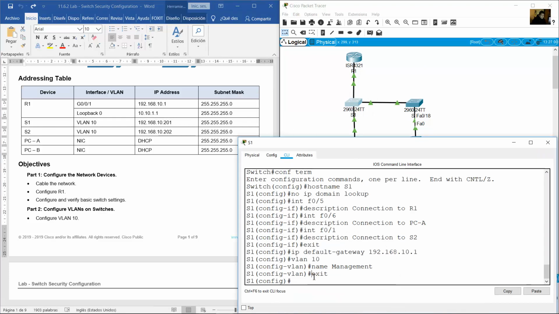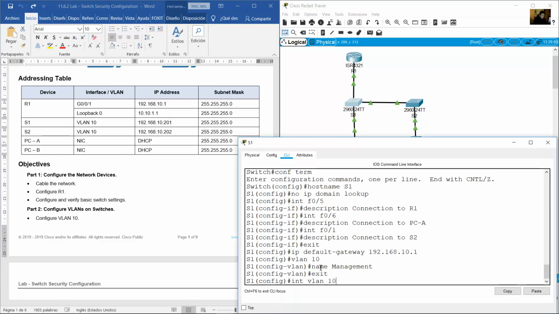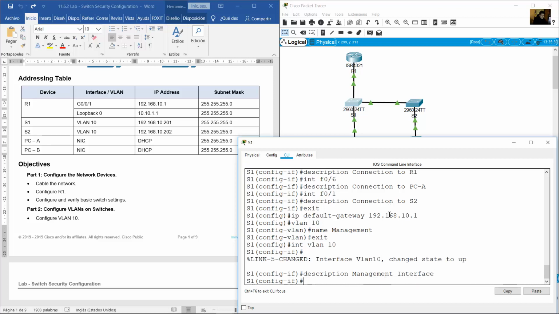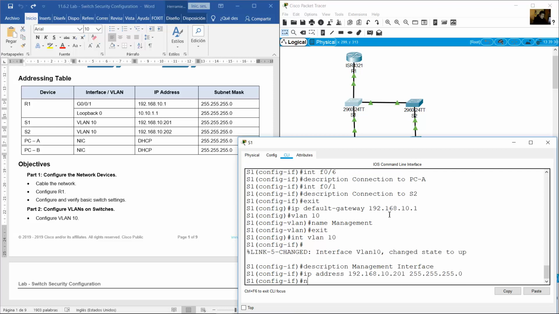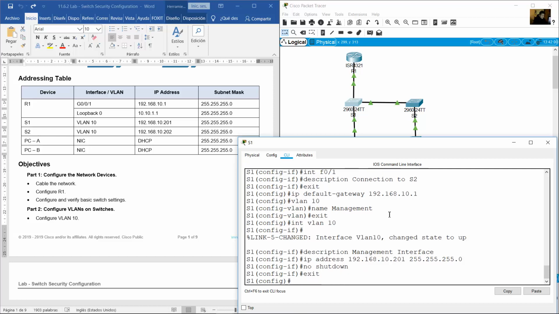S1: interface VLAN 10, description management interface, IP address 192.168.10.201, subnet mask 24, no shutdown. Okay, exit.